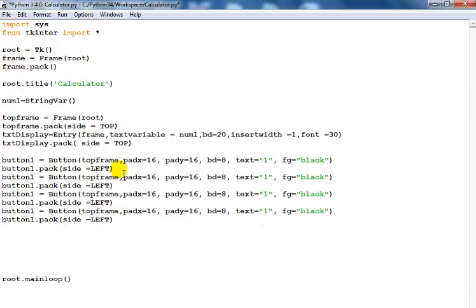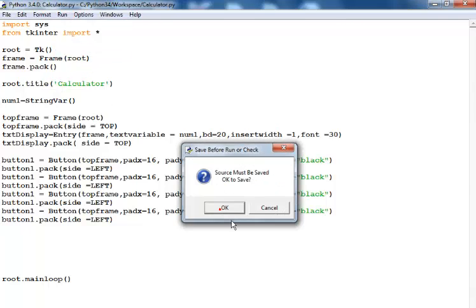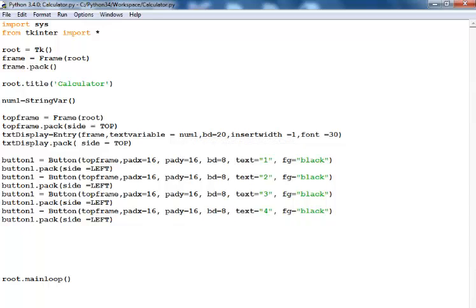Okay, that's for 2, 3, and 4. Button 4 right there. So let me save this, or run and save. That's cool. You see, it's now about 9 minutes, so this tutorial is going to take a long time. So I may have to speed it up at one point.